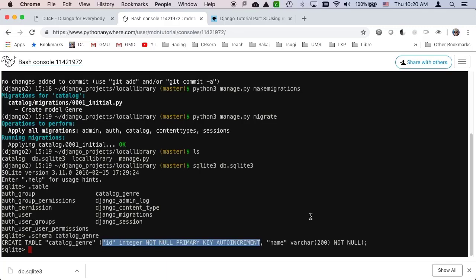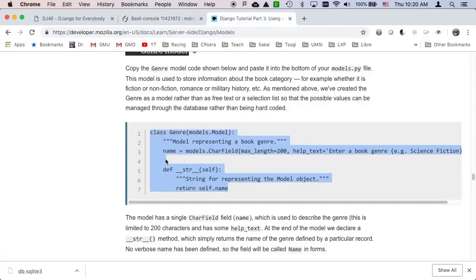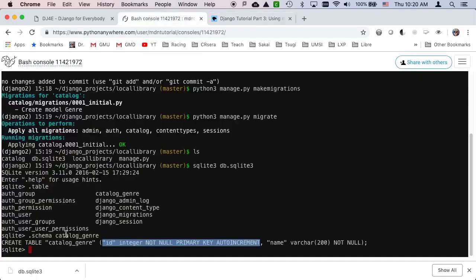And if we take a look at the migration, that's what we had. We had this name, which was basically some text, okay, and the ID is automatically generated. It's the primary key that's automatically generated. So that's the way we go.